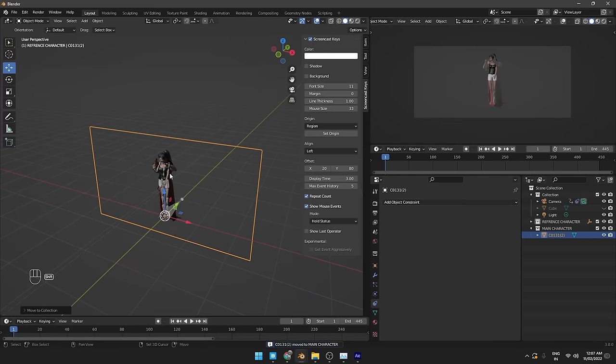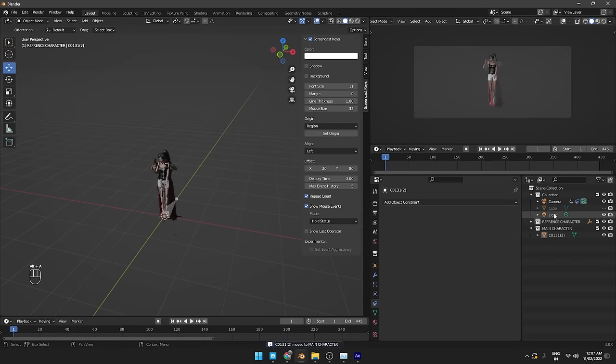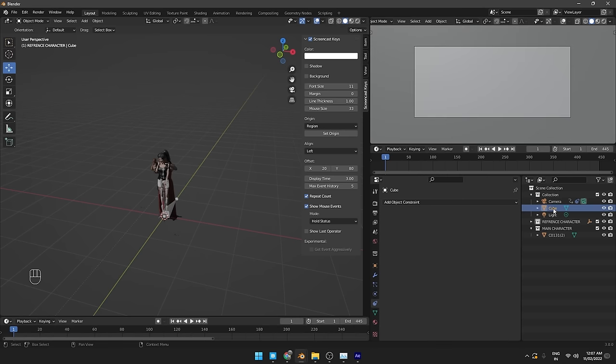But there's one problem right here. If I hide the camera, this is a cube. This cube is just the assets. This is the camera. I'm going to pull the camera out, and this one I'm going to rename as light. This one is the cube, so I'm going to rename it as asset. Cube assets, okay? Cool. I'm going to hide the camera for now.